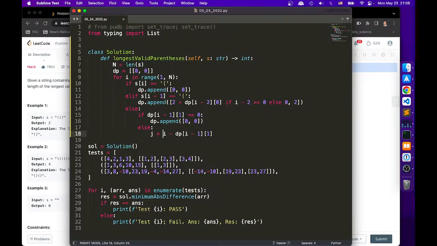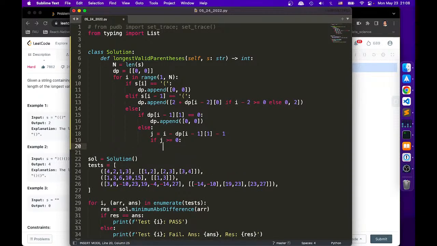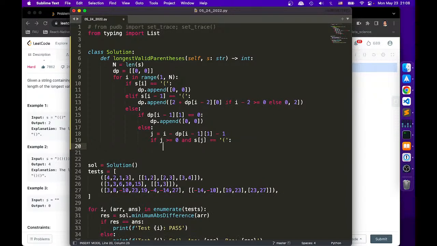Back at it. So where we are. So we have this j. This j is the index of the left parentheses. But what we don't want, we want the one right in front of it. So that's what we're going to check. And we say if j is larger or equal to 0, and let's say s[j] is a left parentheses, and then we have found a match. We have found a match for the current one. We found it.